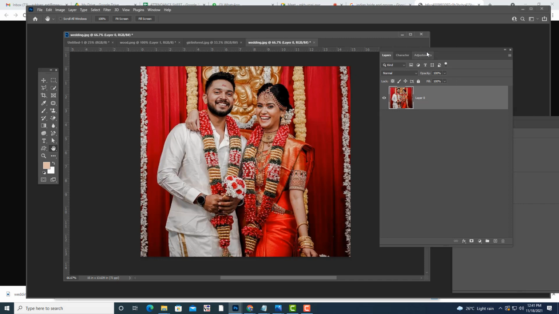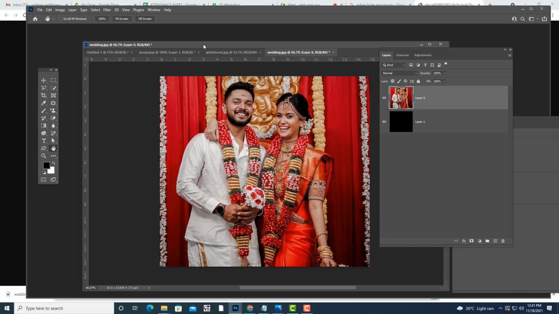So then what I will do, I am going to apply a vector mask to this. Just take one new layer and we will just give it some white color, or you can say black. You can give black color also, no problem. Now this layer is black color, bottom layer, and now we will apply vector mask.